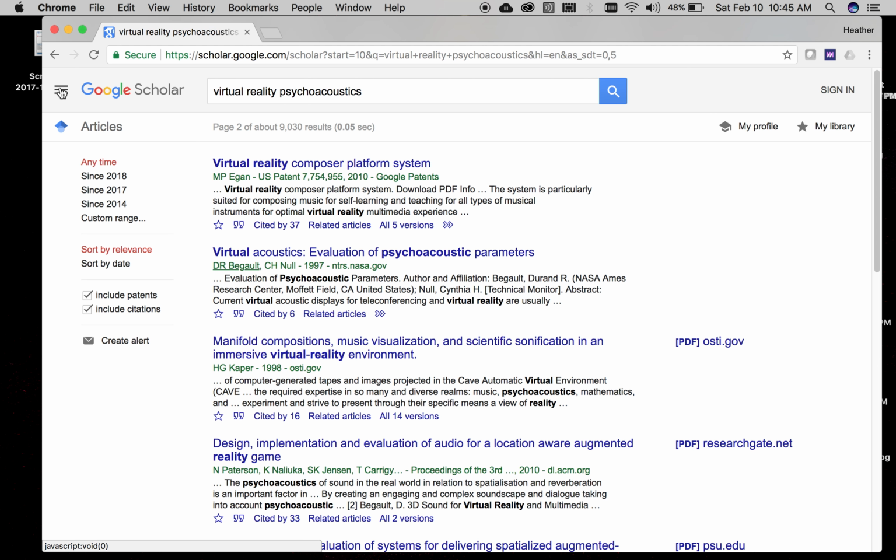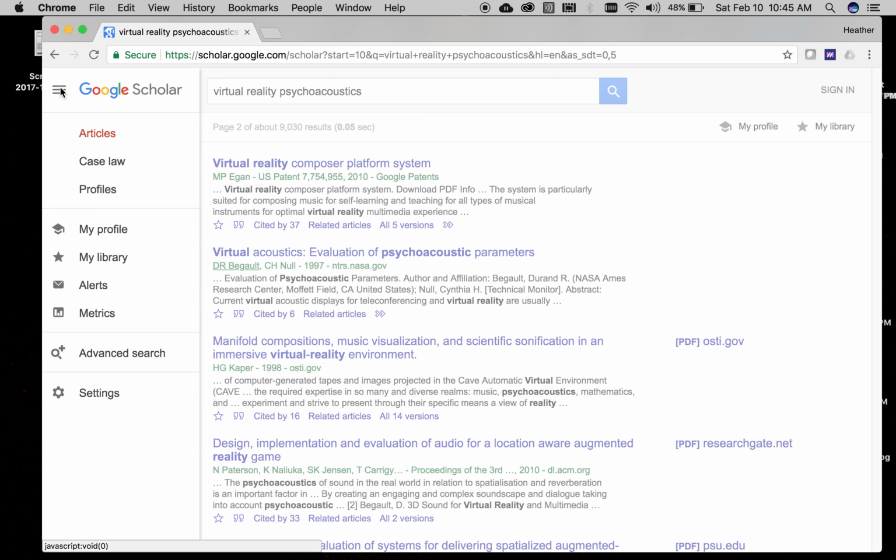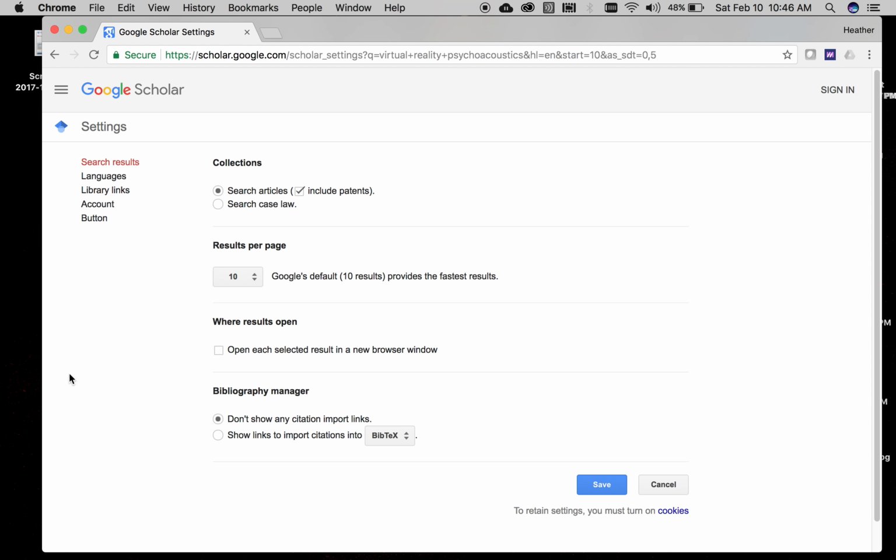So let's now configure Google Scholar to reflect the Berklee Library subscriptions. That's very easy to do. Just click on this menu bar and look for settings. In my experience, the settings, this little gear wheel, appears in different ways on this drop down. Sometimes it's up here. In this particular case, it's down at the bottom of the list. Wherever you see it, click this little gear wheel for settings.